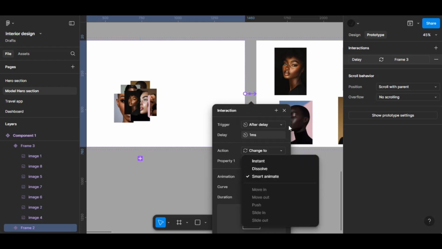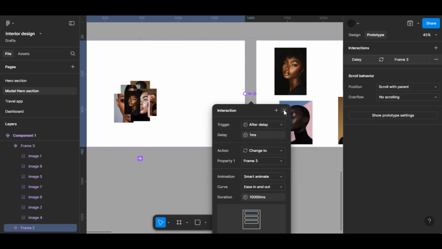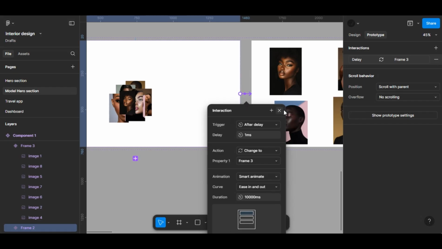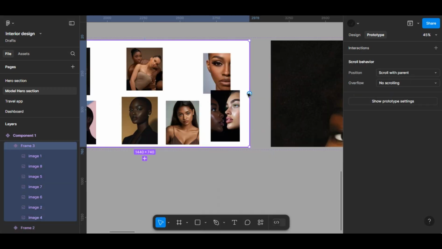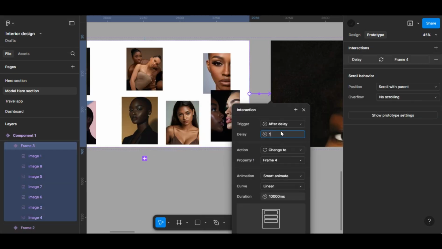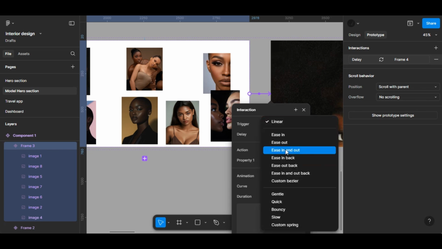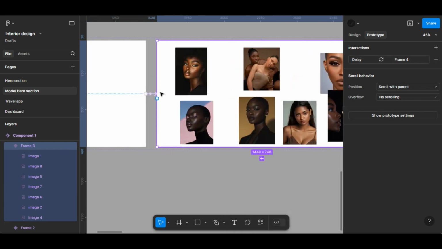So for the first one, you put the trigger in after delay. The timing should be 1 millisecond. Then it should be on smart animate, ease in and out. Then the duration should be 1000. Then for the second frame, you put it in after delay. The duration should be 100 millisecond, smart animate, ease in and out, and duration of 10,000 milliseconds.